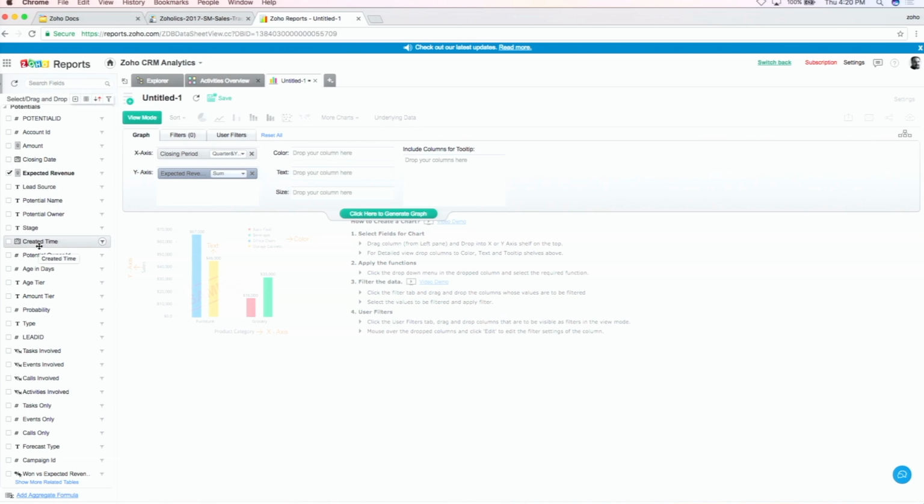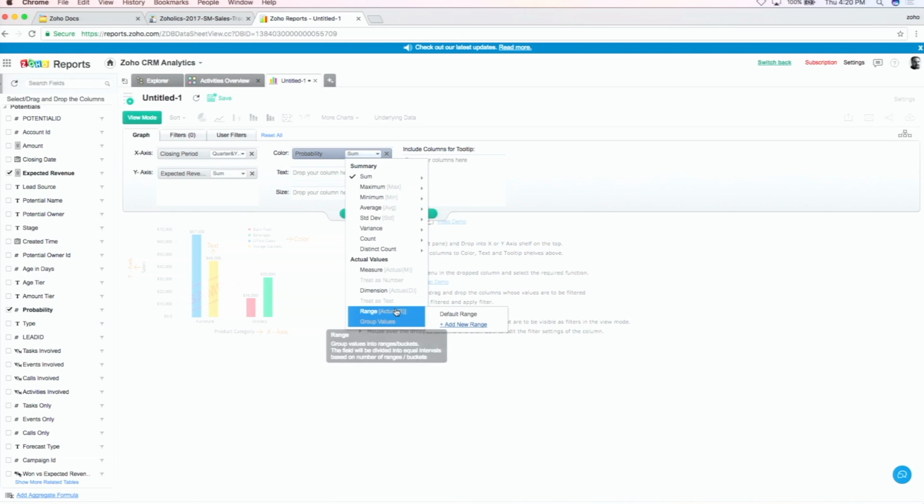So that is captured in this field called probability. I'm going to have that as the color. And I'm going to set that up as a range because any user will put things like 5%, 10%, 20%. I don't want to see each and every probability percentage there. I just want to make groups. So I'm going to show that as a range.